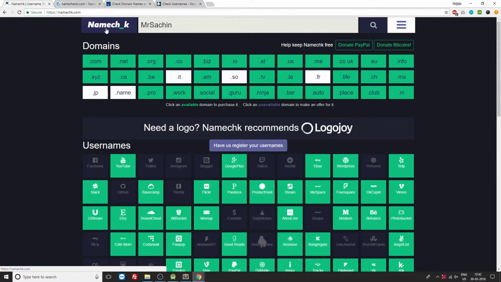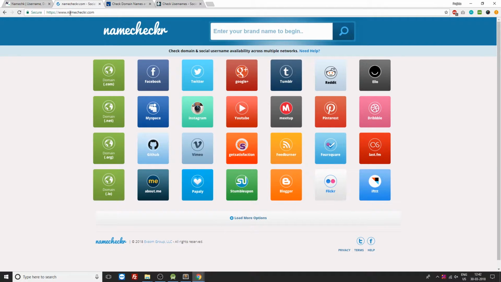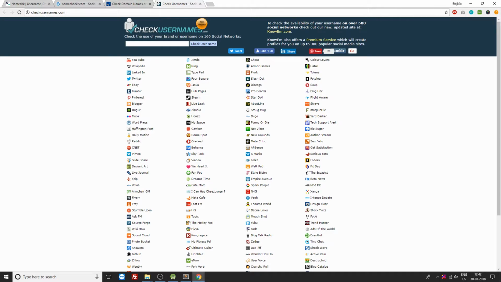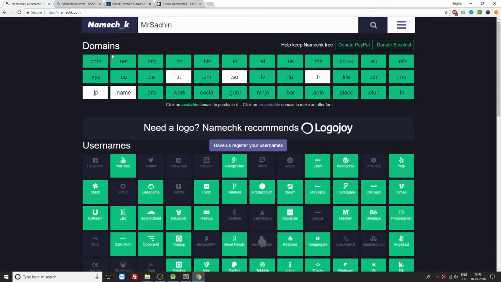Now, in comparison to this website, there are three more, which is the namechecker.com, then the namecheck.com, and the last one being the checkusernames.com, which I found out. But the most efficient out of this is the very first one that I've shown you in action right now. So make sure you perform this before you start off with a new business or a new brand.